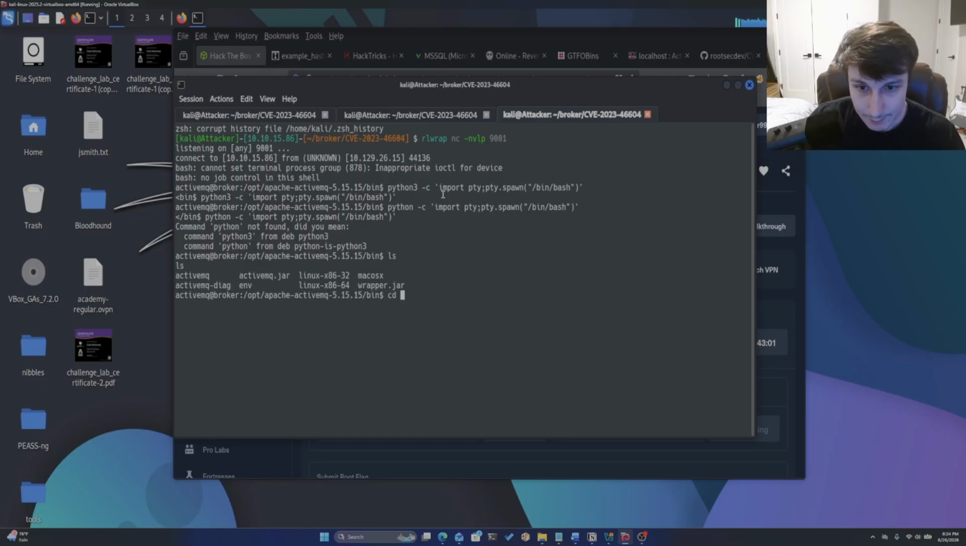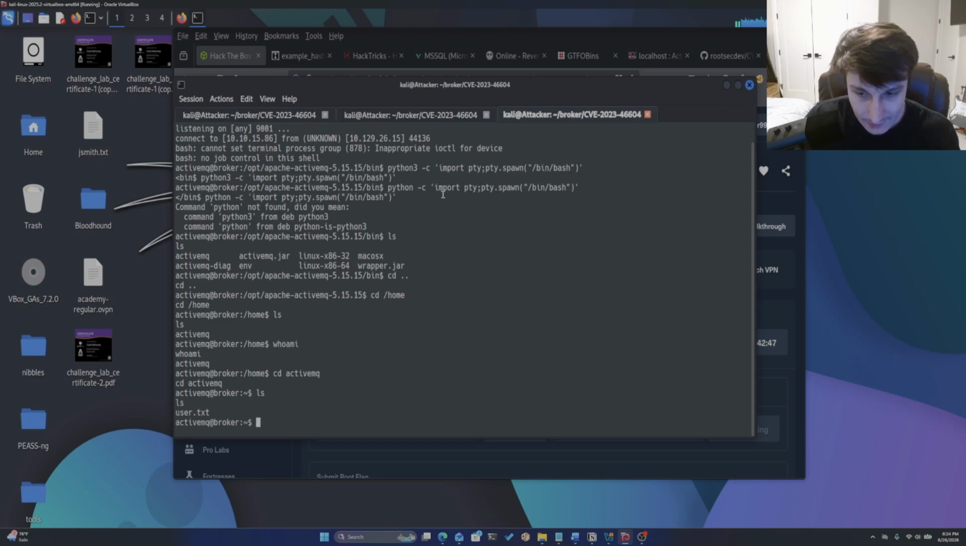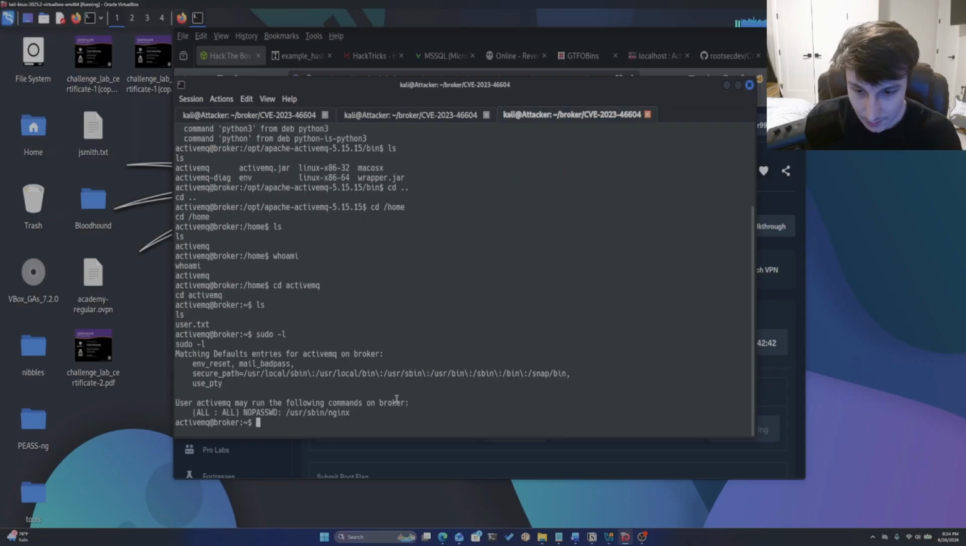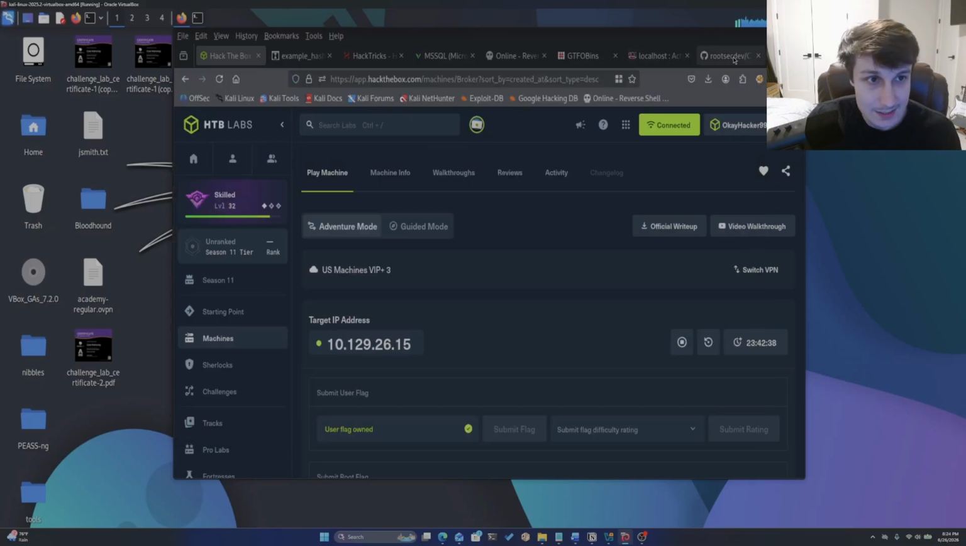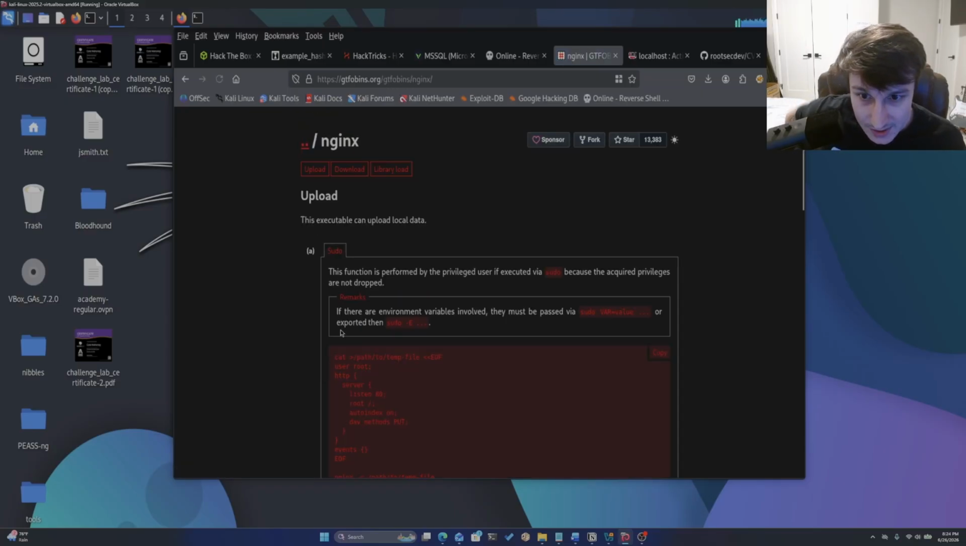So we're in bin right now. Let's cd home. And we are ActiveMQ. We have our user.txt file right there. sudo -l. We can run nginx. So we can come over here to GTFOBins.